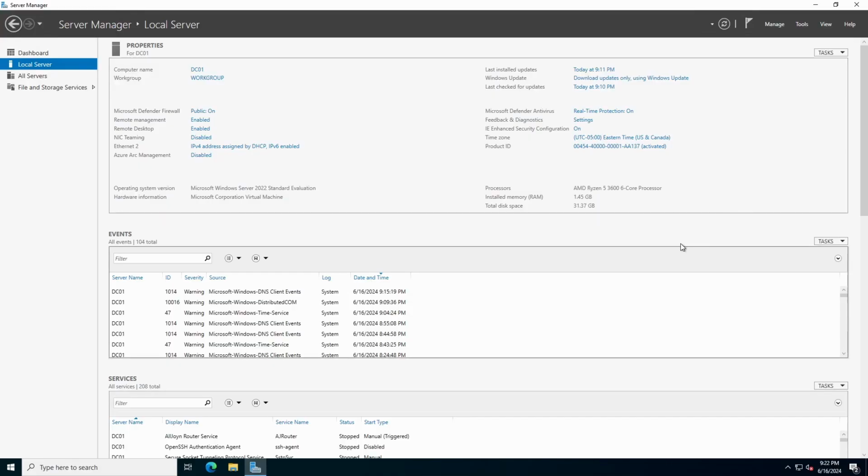Alright, so we're on our virtual machine here, which I've set up in a previous video, and right now we're going to be jumping into the process of installing Active Directory Domain Services on the Windows Server 2022. Basically, this is a crucial step for anybody looking to manage network resources and users effectively and efficiently.